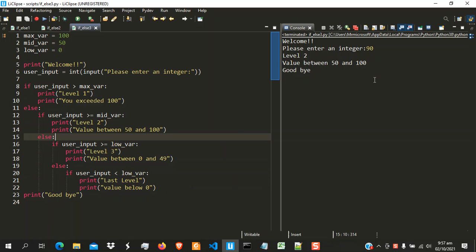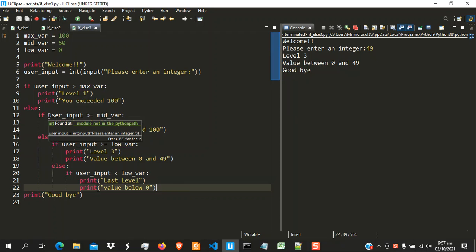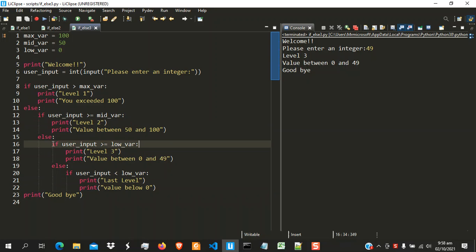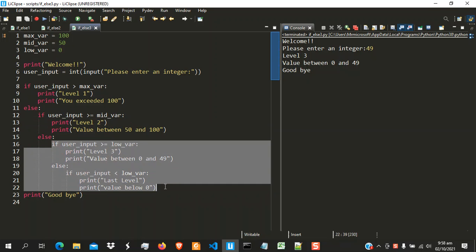Now let's enter a value like 49 and see what happens. Now 49. Okay. First we receive the input. This if condition is checked. Is 49 greater than 100? No. So the else block will be executed. Now the else block also has an if statement. Is user input greater than or equal to 50? No, 49 is not greater than or equal to 50. So this if code will be skipped and execution will enter this else block.